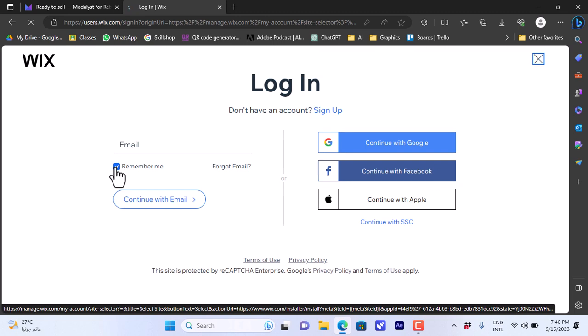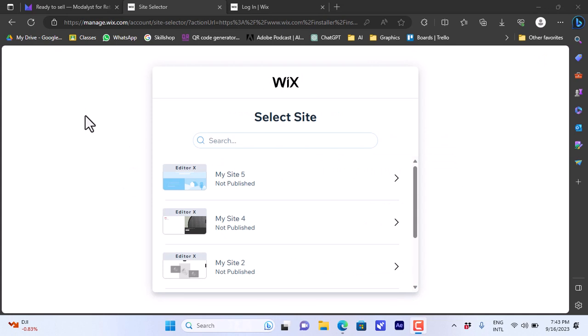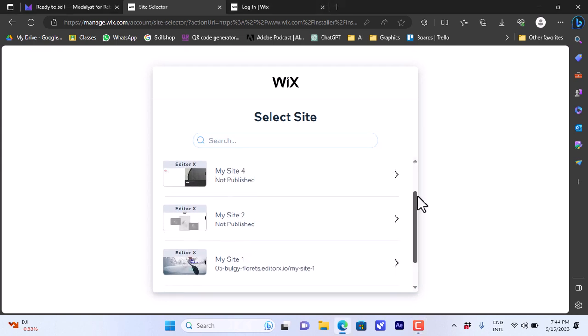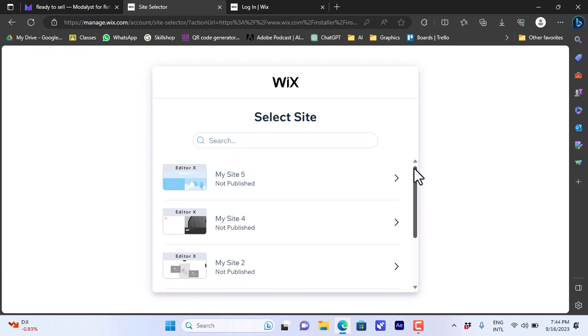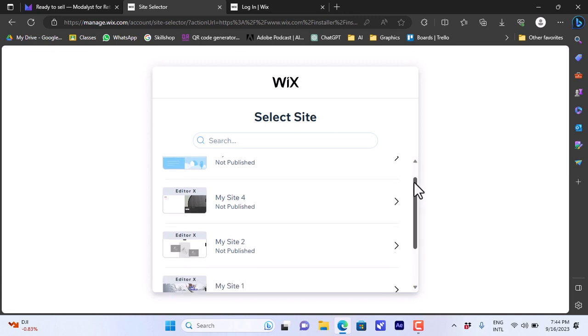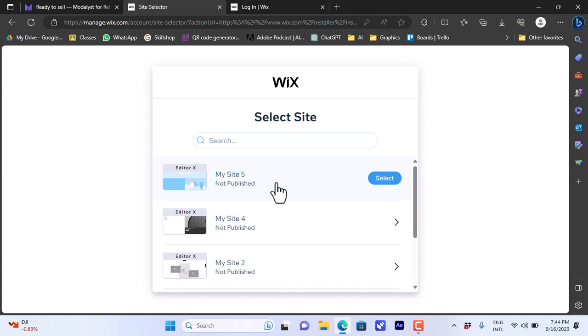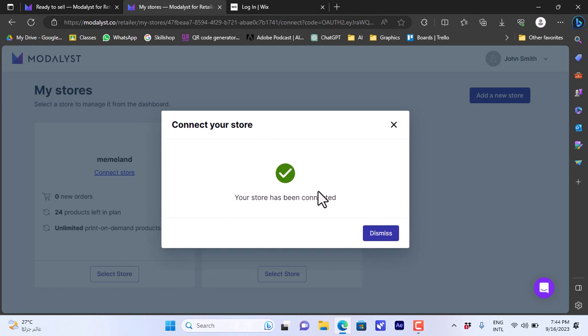So I'll sign in with my email. Okay, here I connected, I have signed in with my Wix account. You can also create an account or sign up through Google, Facebook or other options from the same screen. So here I have the different sites that I created on Wix. On my Wix account, I'm still experimenting, so I've created a bunch of test sites. However, these are more than enough to show you the way. So let's select this first one, my site 5, and I'll select it. And now it tells me that I have successfully connected my Wix store.